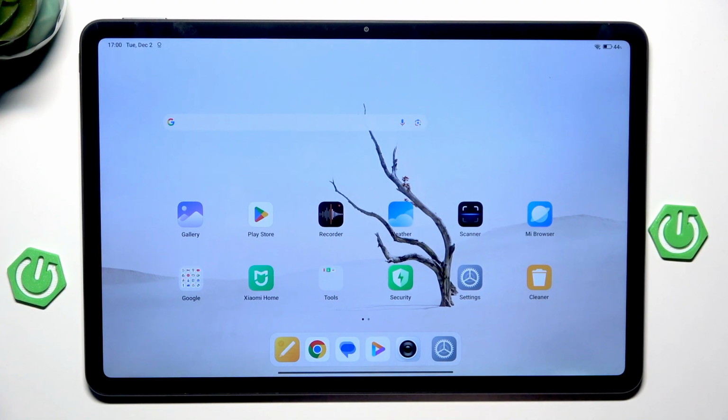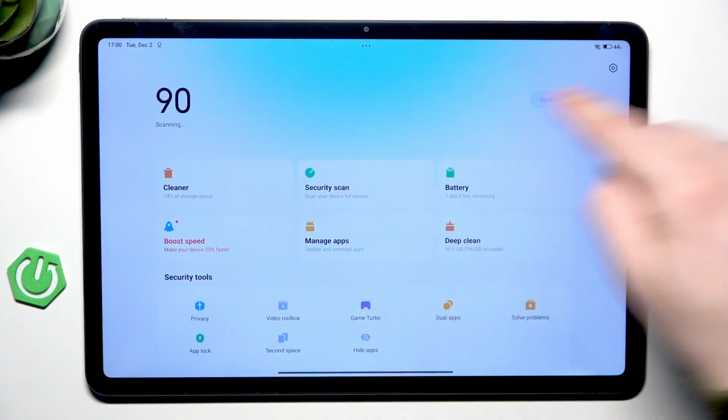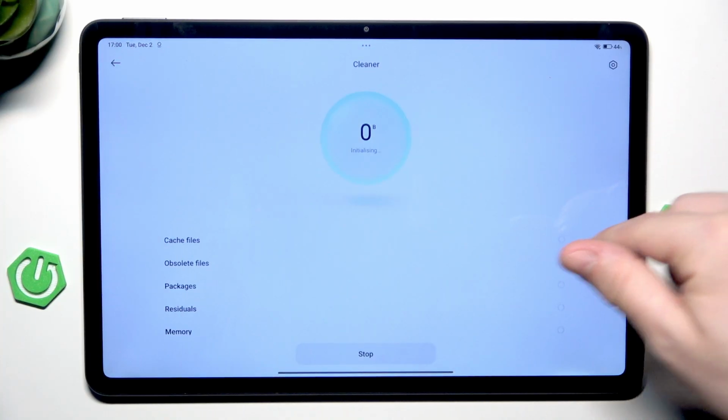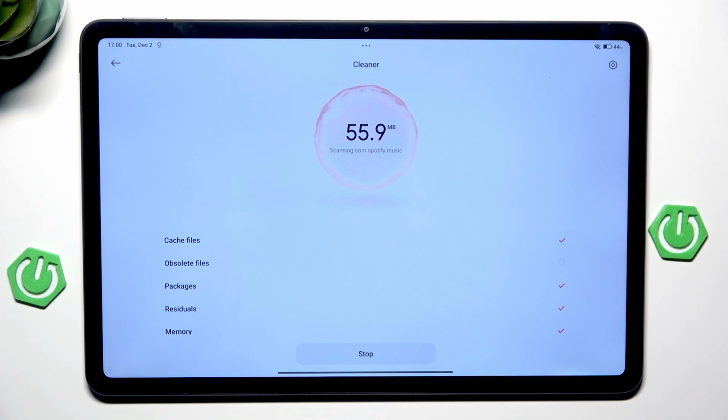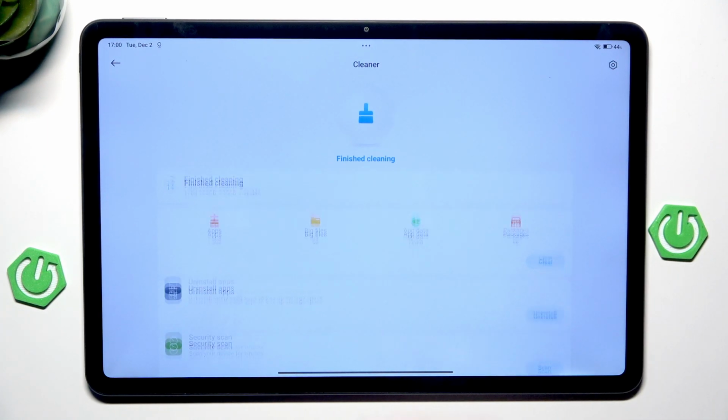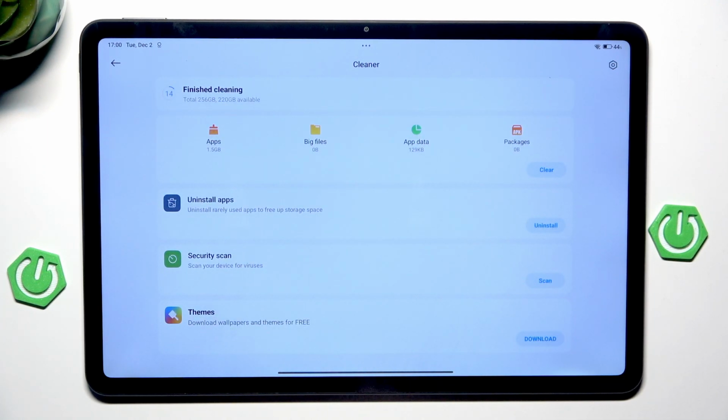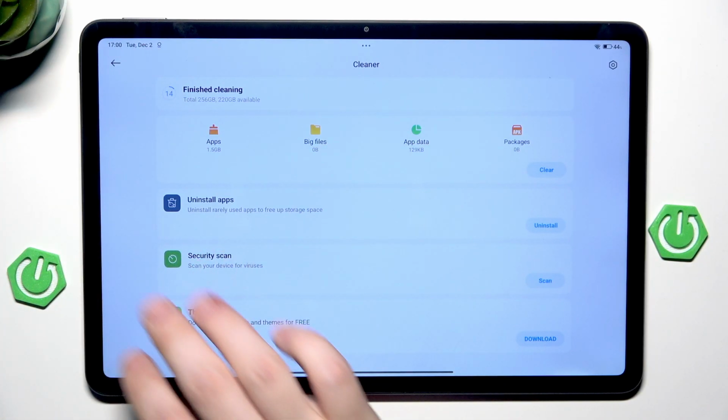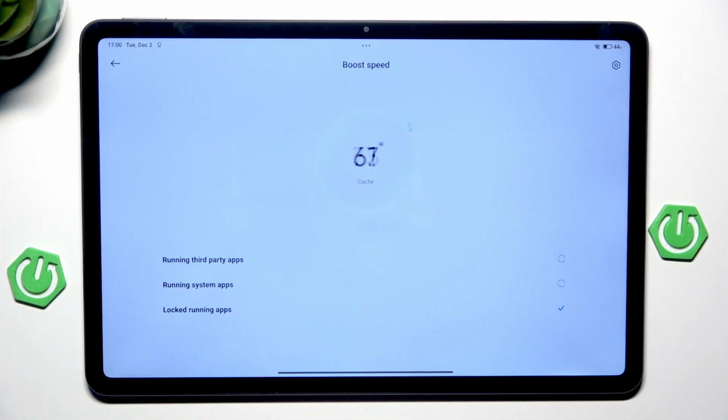Also, before we start playing, we can click on the security and we can perform a cleaning process to delete some junk files if there are any. So we can click on cleanup, just like that. Thanks to that we have cleared some junk files and our device will be working a little bit faster right now. We can also click on boost speed.